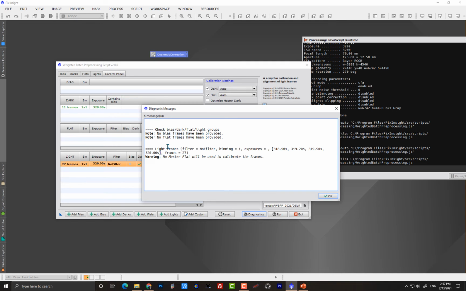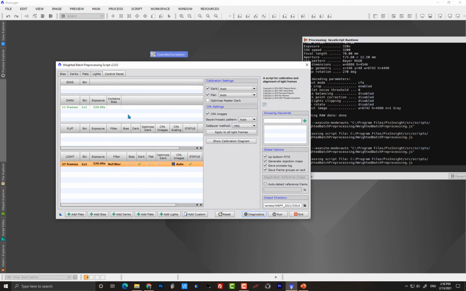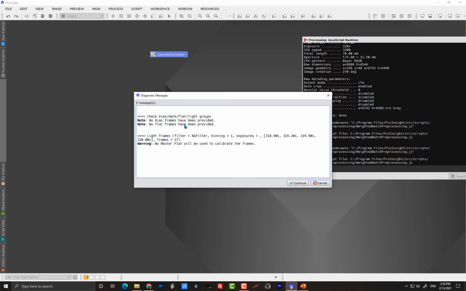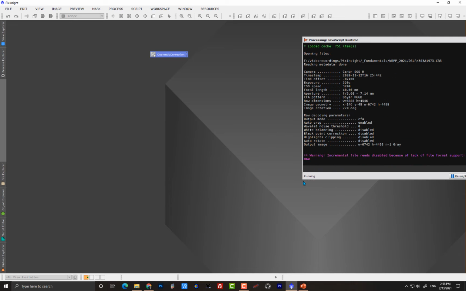As far as the light frames are concerned, it says that no master flat will be used to calibrate the frames. Yep, that's right. But it's not giving us any warning about the dark because we can see that it is correctly matching in the sense that it's going to do it. So everything's fine, and I'm going to go ahead and do the run. You'll see we get the same diagnostic message, and I'll hit continue.